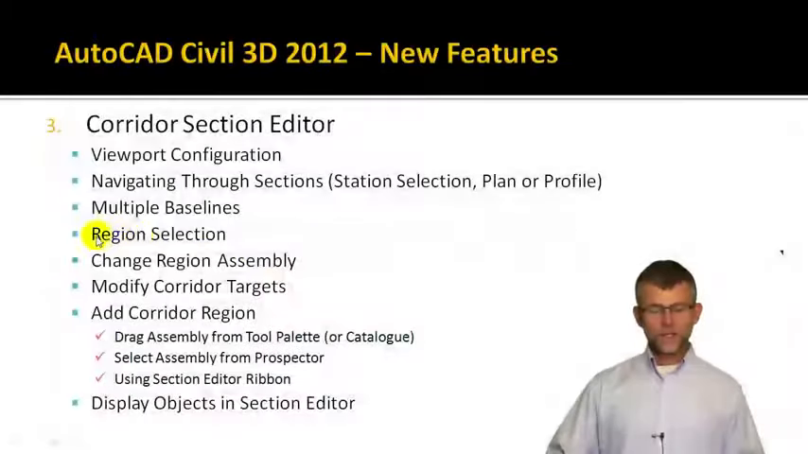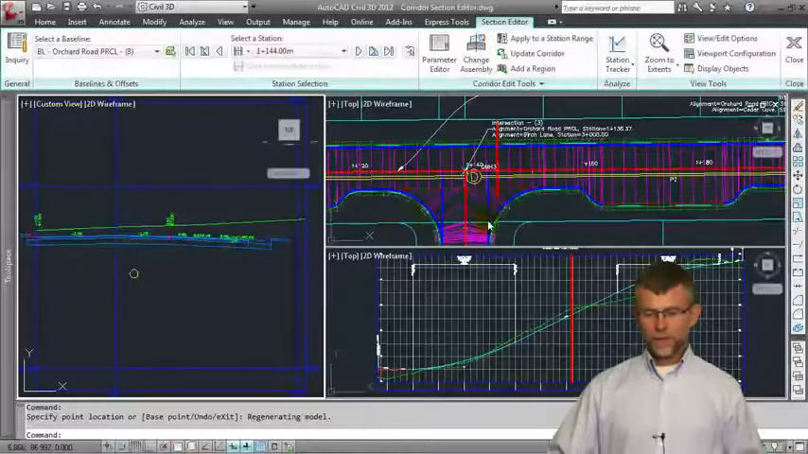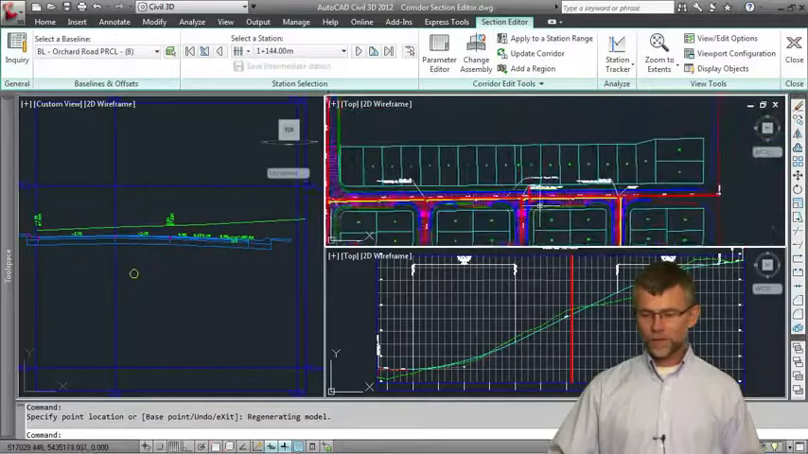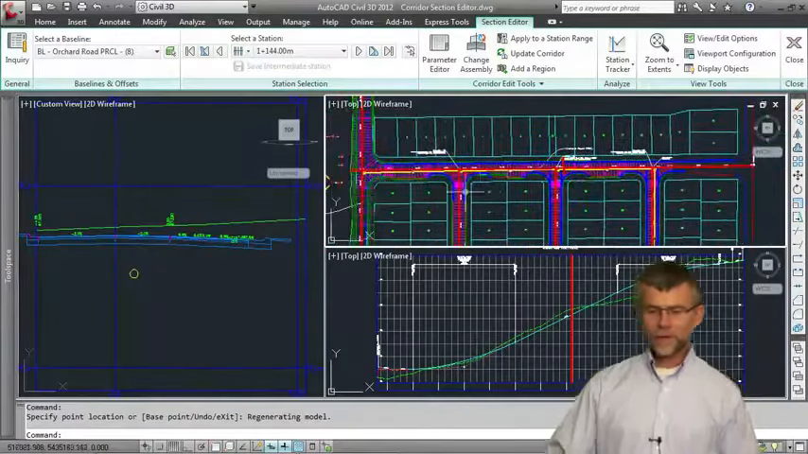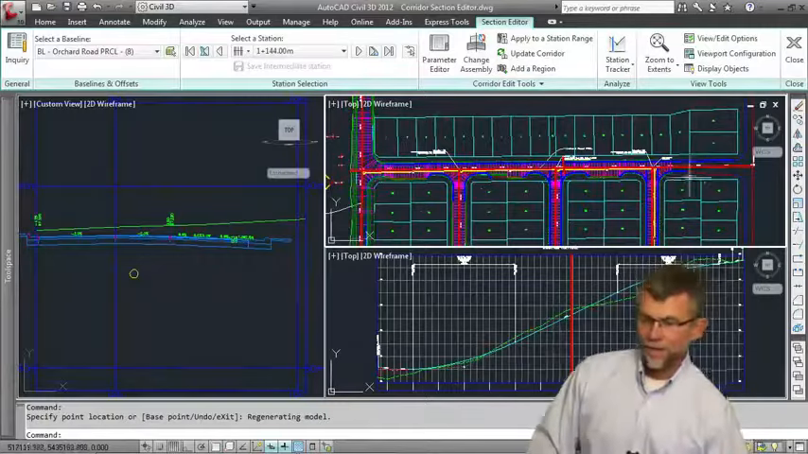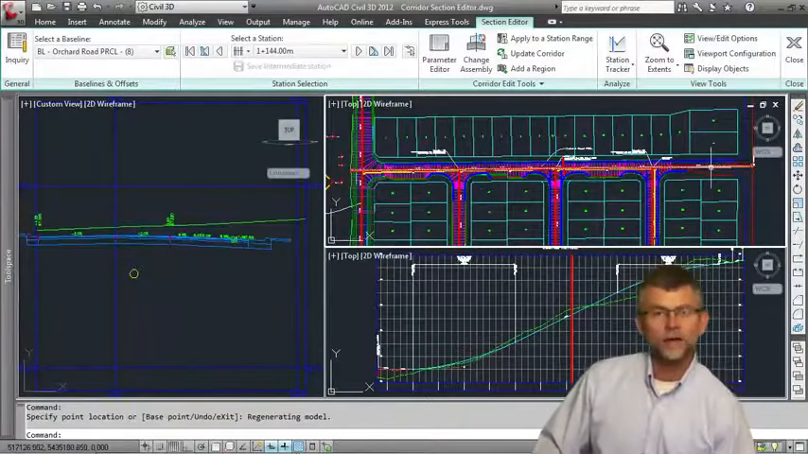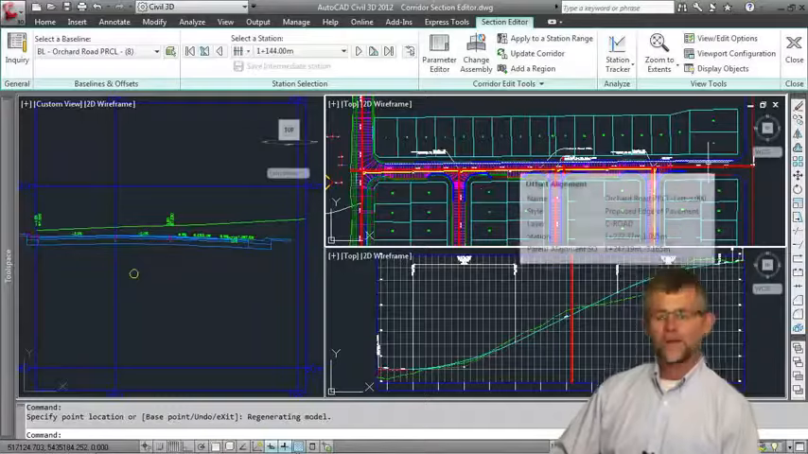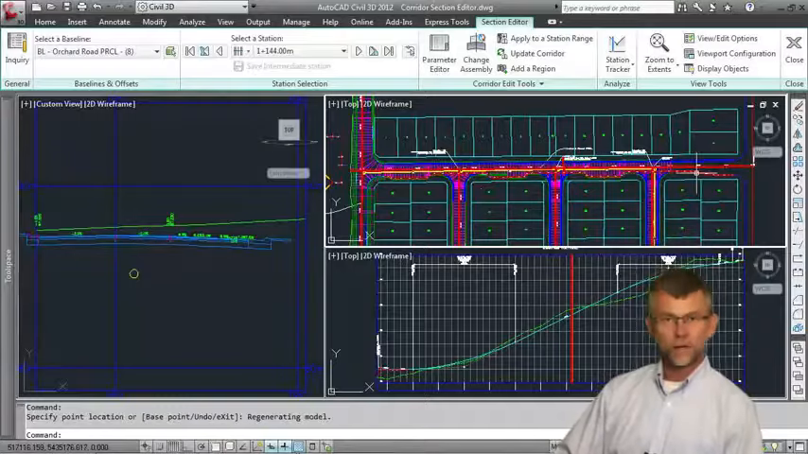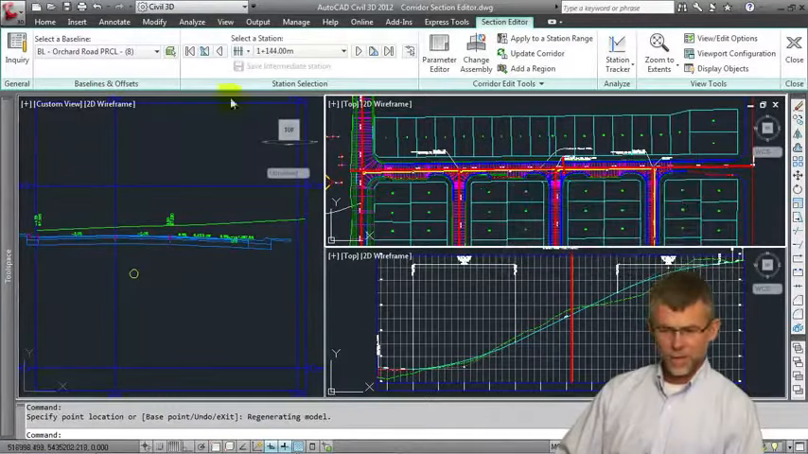In this exercise, I'd like to discuss the options for region selection in the section editor. And if we were to look at the alignment here, there is an area at the east end where we don't have any stations, or sorry, any corridor calculations being done.